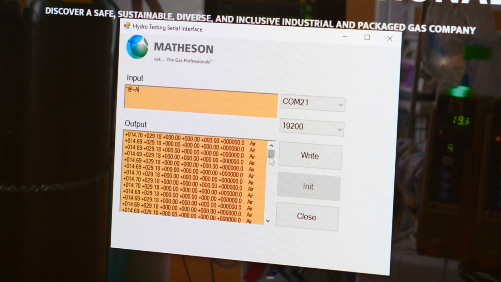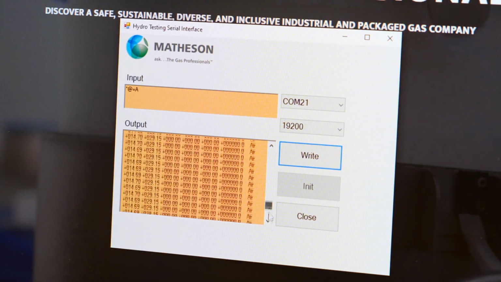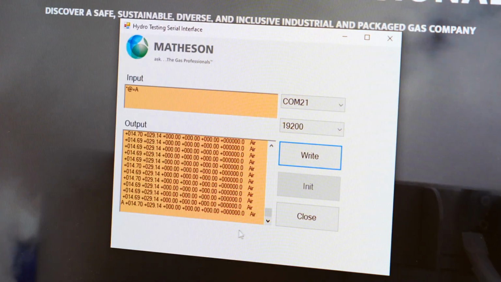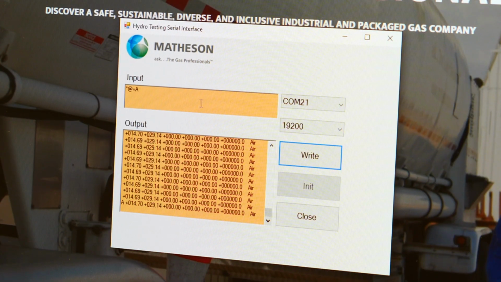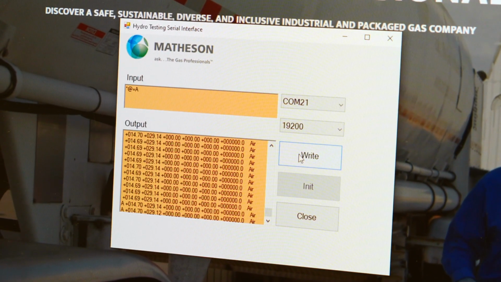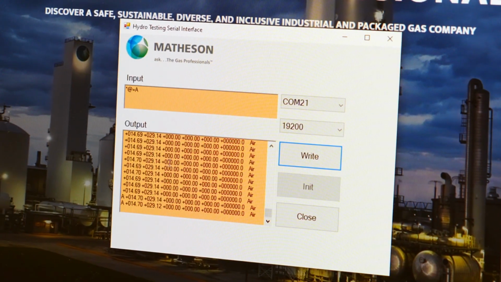So as you can see, all the information is coming in, but we're going to write that command. You can see that it stops, and as we scroll down, we can see that it's now been polled in just single things. So if we hit write again, we're just going to get that next piece of information.